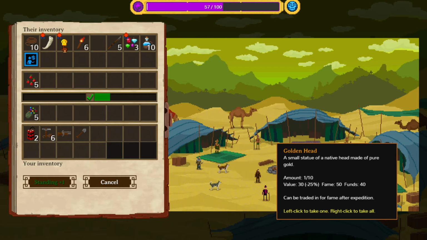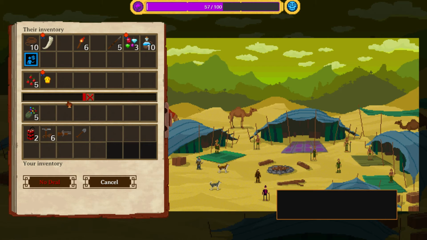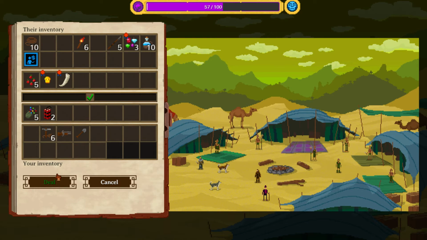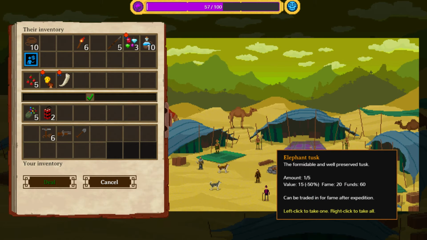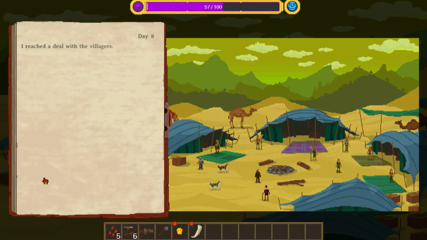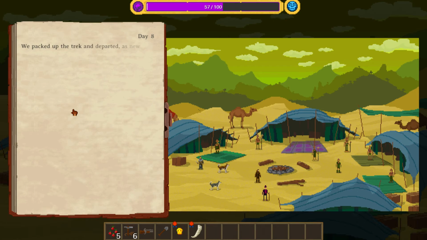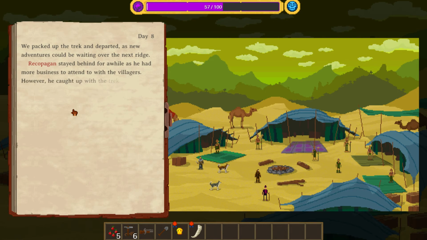And I suppose we'll take the golden head if they'll give it to me. Okay, I don't mind giving them one dynamite. So here we go. This is a trade. So these are things I'll trade in for fame when I get back and get some food. And again, I'm not really super focused on doing well in this game. So that was all the students were asked to do.